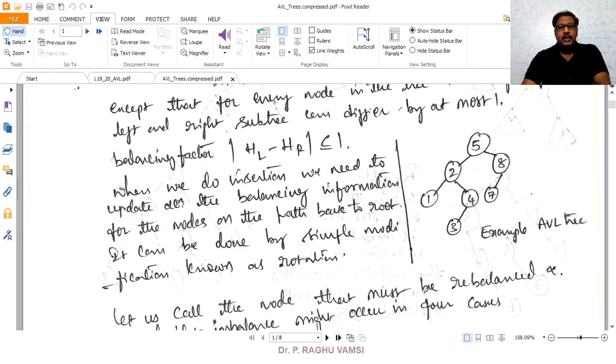When we do insertion, we need to update all the balancing information from the node on the path back to the root. That means if a node is inserted in either the left subtree or the right subtree, the balancing must be done. The height calculations must be done from the inserting node along the path towards the root. This can be done by a simple modification known as rotation.